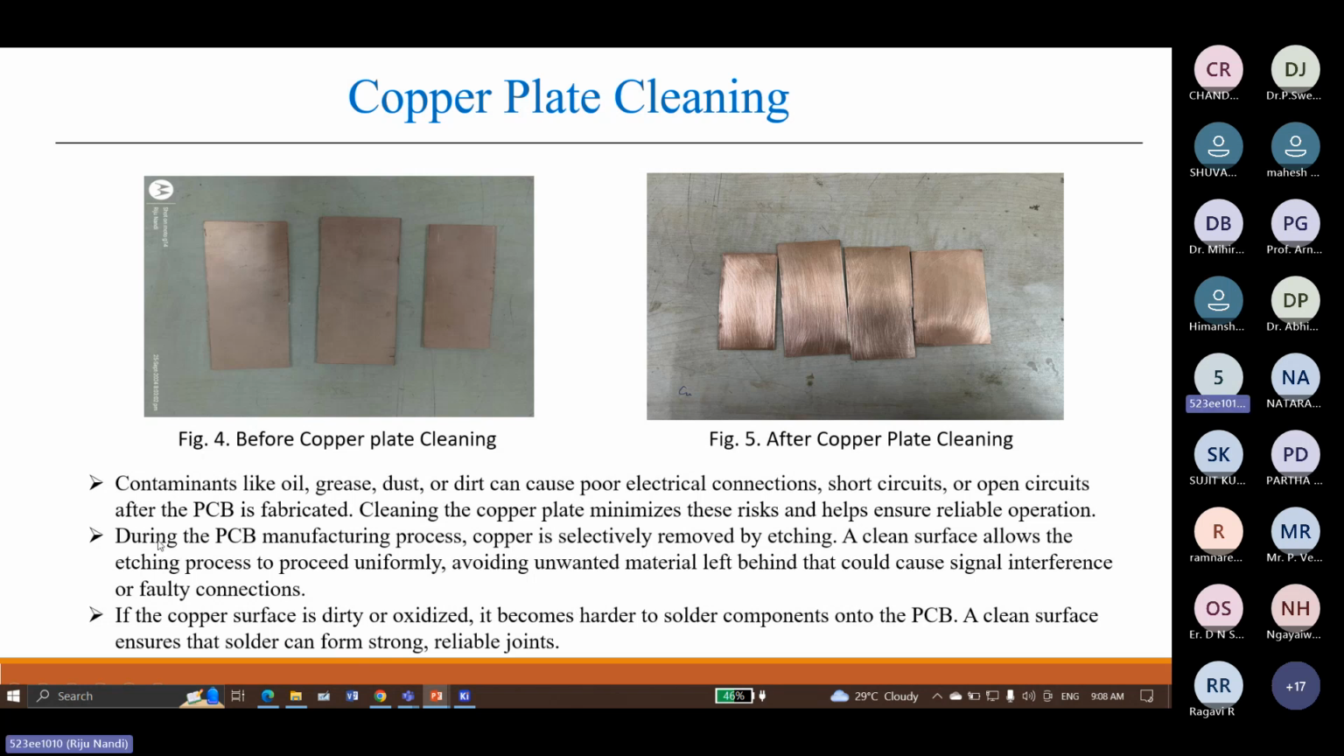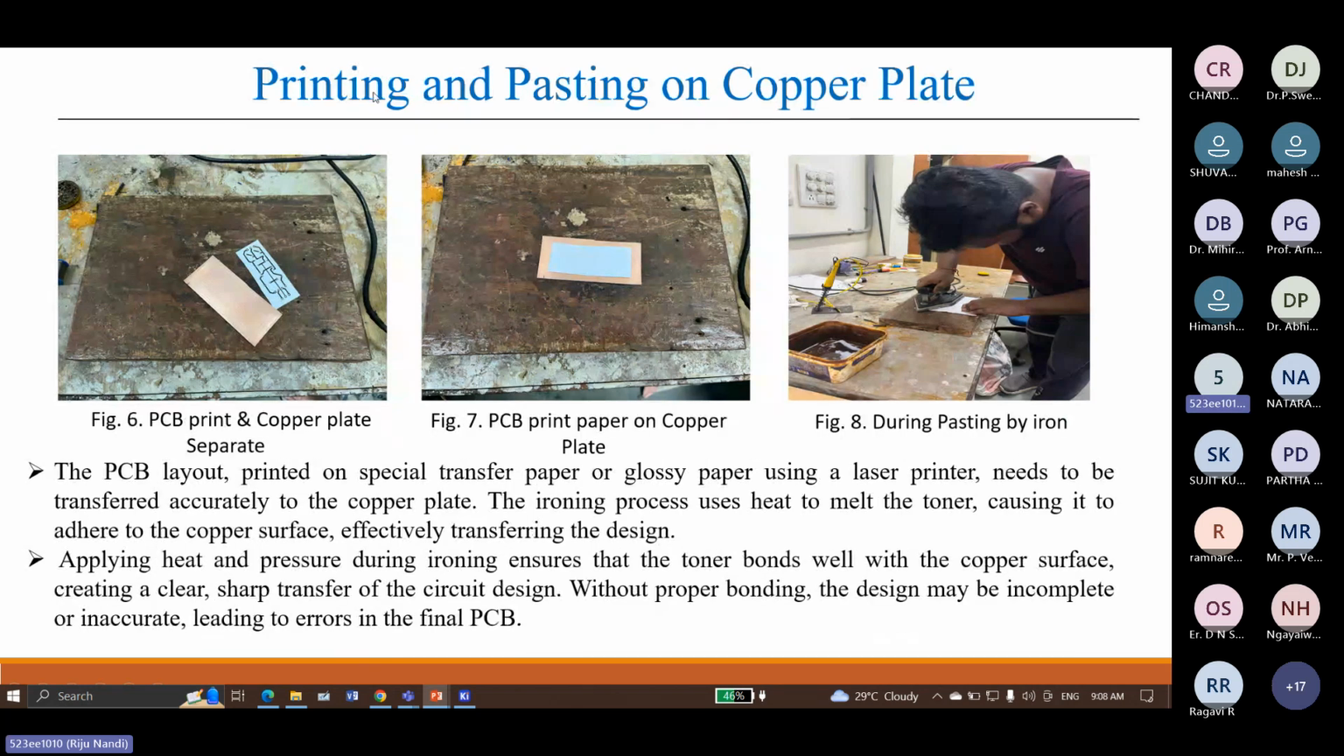Okay. So the second part is printing and pasting on the copper plate. In the first figure, number 6, you can see the PCB print and the copper plate separate, and there is a white paper. After designing the PCB in KiCad, we have to print it on glossy paper. Then, in figure 7, you can see the PCB print paper on the copper plate.